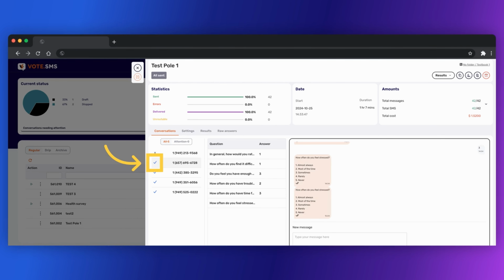If you look at the individual numbers in your list, you can see from the check marks in front of the numbers that these participants have finished the polls.